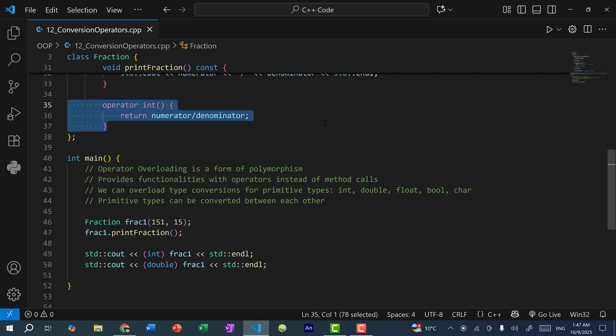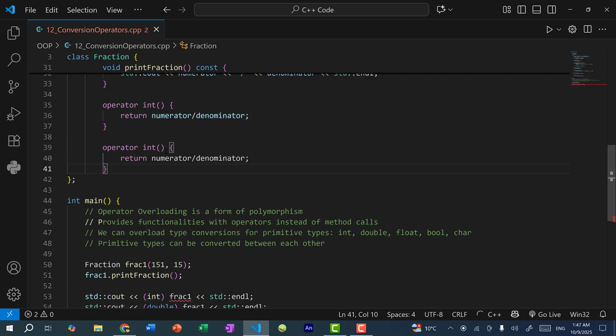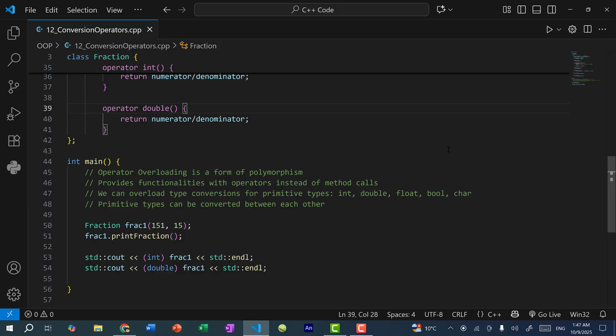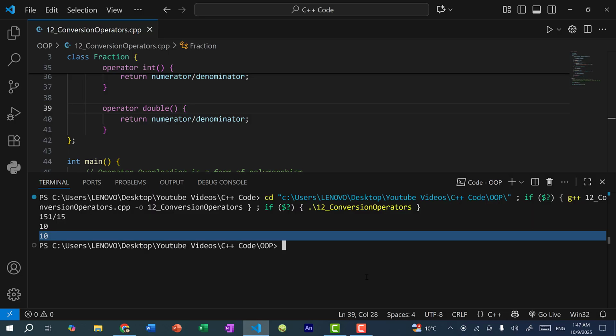Now let's actually overload the operator to convert the fraction to a double. So I'm just going to copy this, paste it over here, and change this to double. Alright, now if I save and run the program, you can see we still get 10. And why is that? Well, as I mentioned earlier, we are doing integer division here.